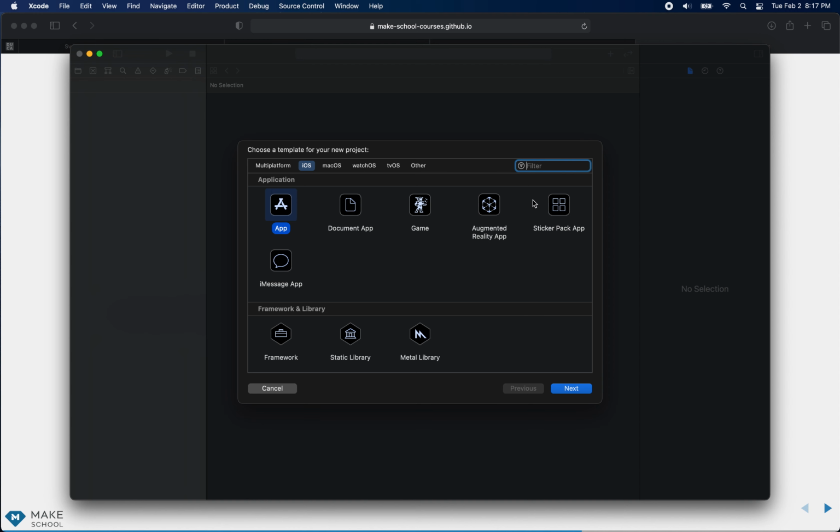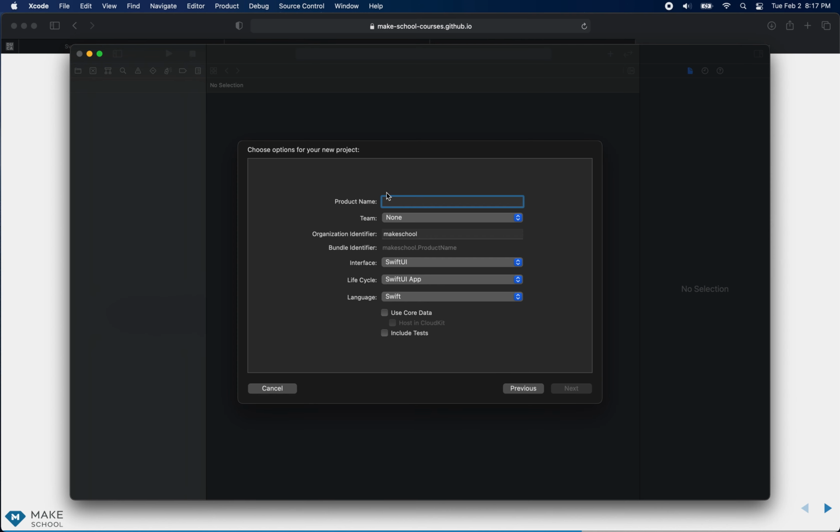And they give us a couple default starting apps. So we can build a document app, a game app, an augmented reality app, a sticker pack app, a messaging app, right? I'm going to just pick app. That's like a blank app, okay? It's a good starting place. So click Next. And then the interface is going to ask us for some information.